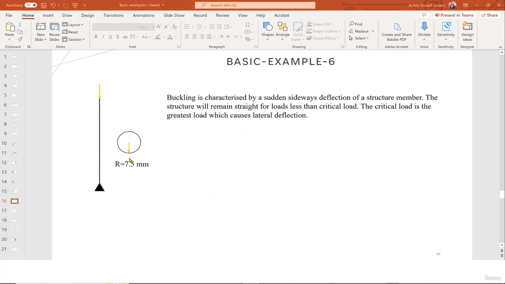So we're going to perform this on a very simple example: a column with a circular cross-section and a radius of 7.5. We apply a force from the top, and the bottom is fixed. But before doing this in Abaqus, I would like to show you how to do a hand calculation to find these critical parameters.